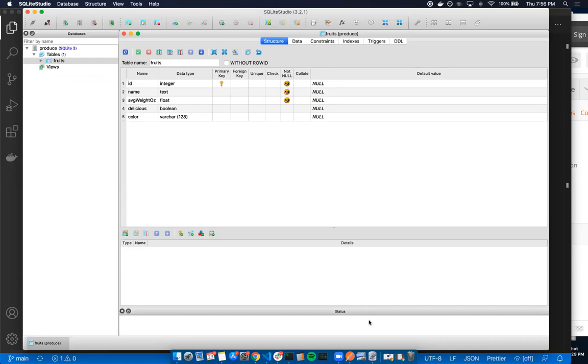So when we set out to design a database table, first things first, we should really think about what fields it needs, right? And we're like, okay, what information do we need to store about this record? In the case here, we have a name of the fruit. We have the average weight in ounces of the fruit. If it is delicious or not.